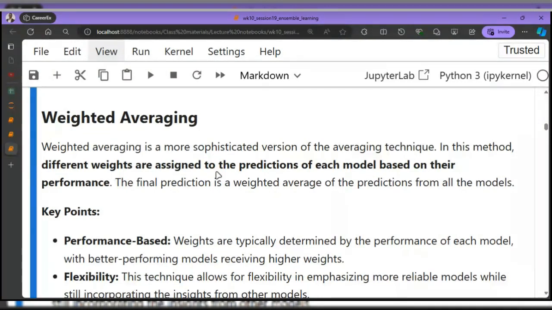Those weights are going to determine how much effect the prediction of each individual model has on the final prediction. That is what weighted average is, right? So there is a particular model that uses weighted averaging. We're also going to look at that.